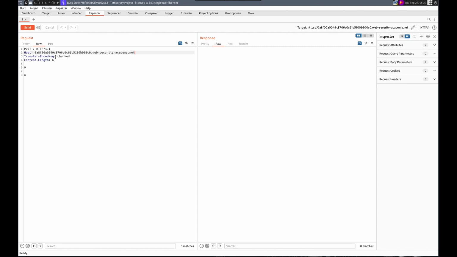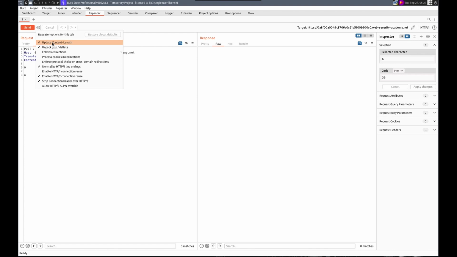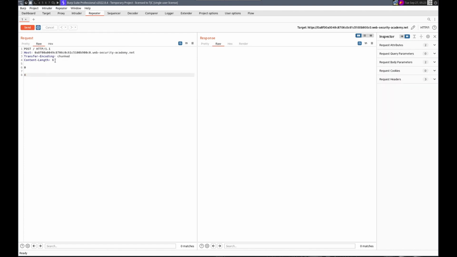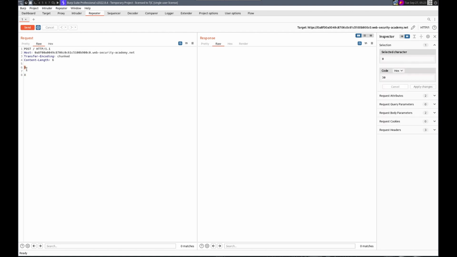Okay. Front end server is going to use chunked. Back end server is going to use content length, which I want to remember to uncheck update so that this is unchanged. That means that the front end's going to see 0 and think that's the end. It's going to send on the request, everything. The back end is going to see 6 and think, boom, 1, 2, 3, 4, 5, 6, and process all of this.